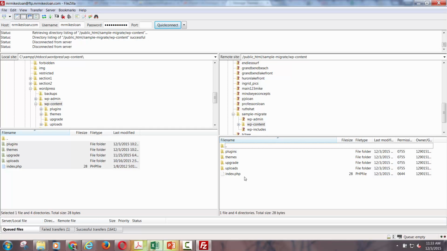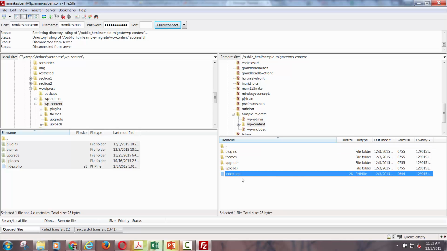I'm in Grand Bend right now. My connection's kind of slow. It's a lot different. On campus, it probably would have taken 30 seconds. But all the stuff is in there, and the index file did transfer over. Now, I don't think that's a file that's going to cause any issues. I think it relates to the actual content in that folder.